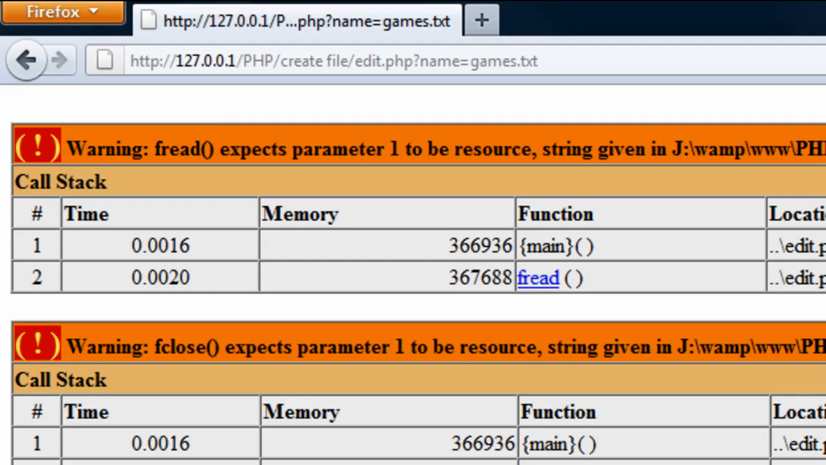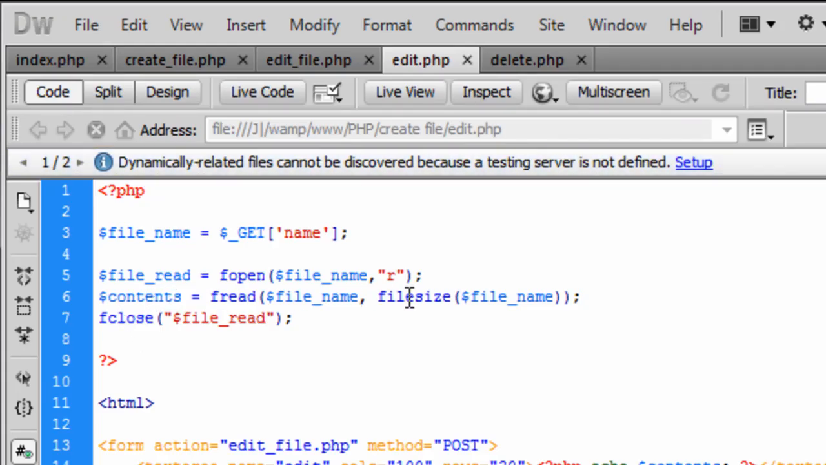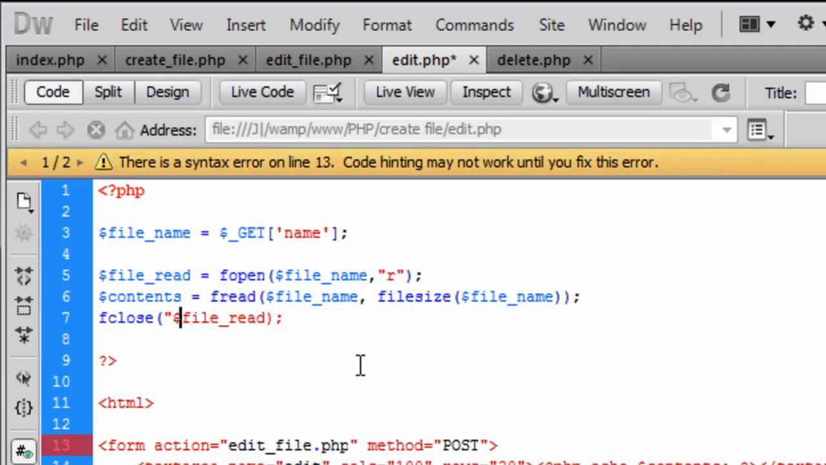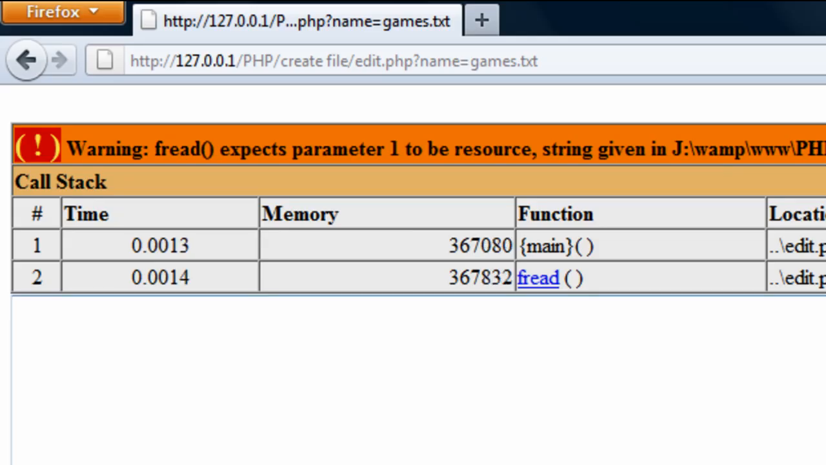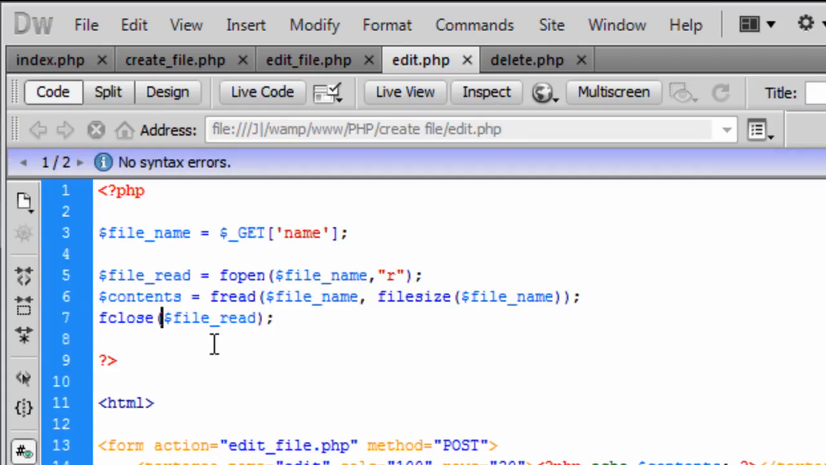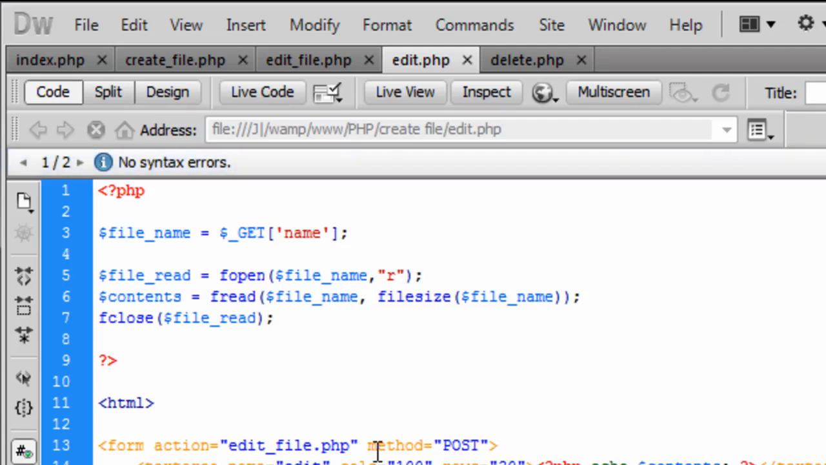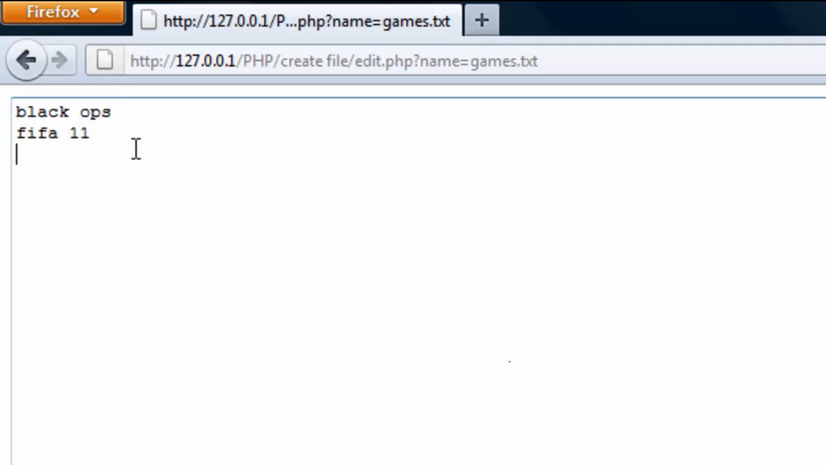Oops, there's an error on lines 6 and 7. Okay, one second, let me just pause the video. Okay, that doesn't need to be in speech marks, so let's try again. Get one away. Now it's just on line 6. Contents equals fread, file underscore read, not name. Okay, try again. There we go, and it's read the file there.